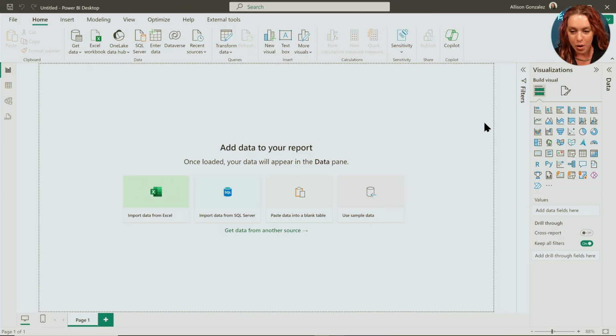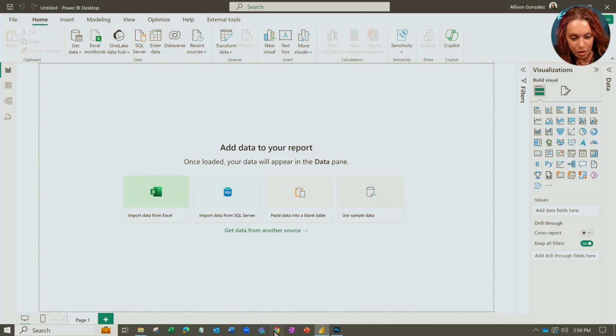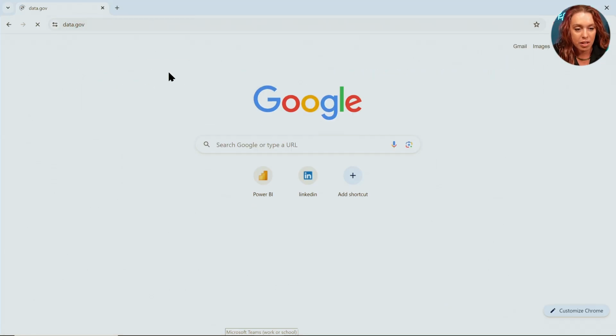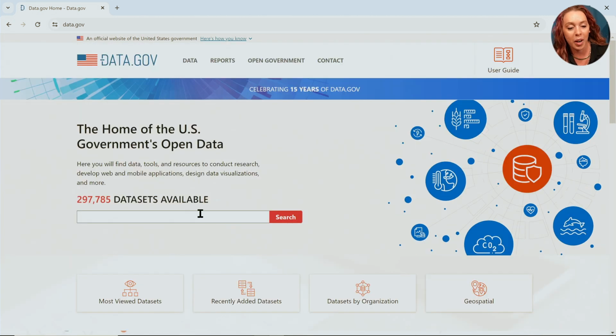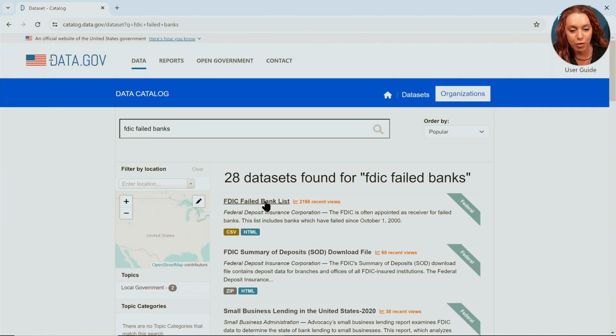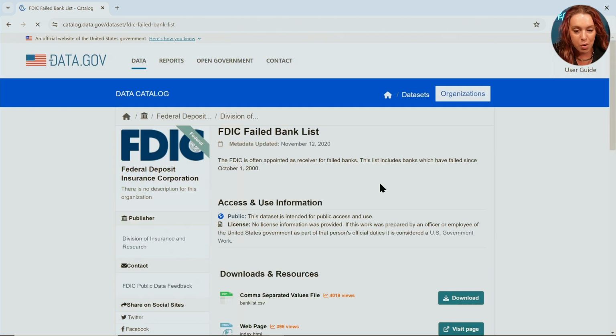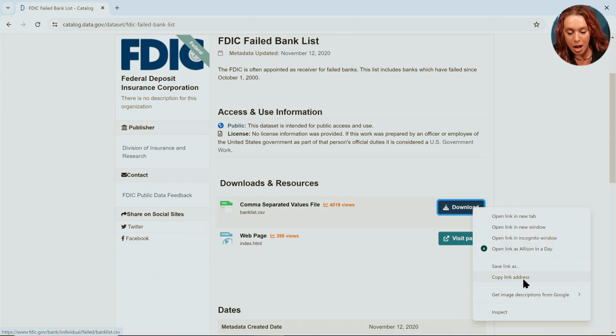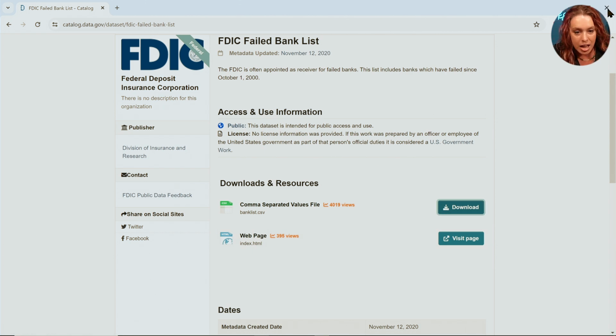3, 2, 1, go. Alrighty, so I'm gonna go get my data. Gotta go find my browser. Data.gov. Alright, FDIC failed banks. First one since October 1st of 2000. We're gonna right click on the download button and copy it so it's always gonna stay live.